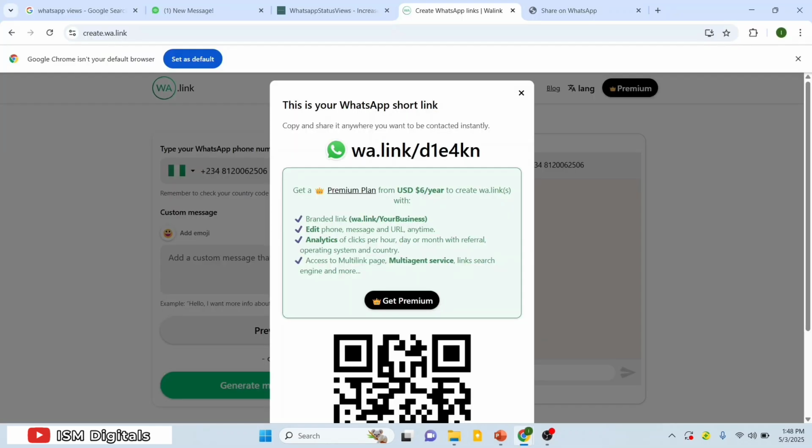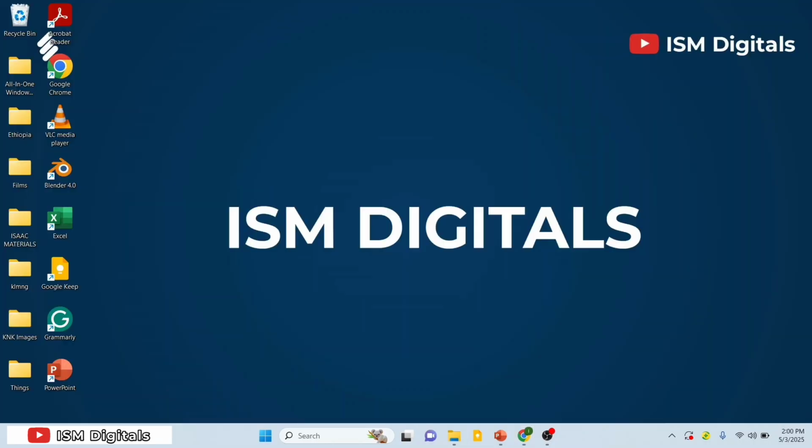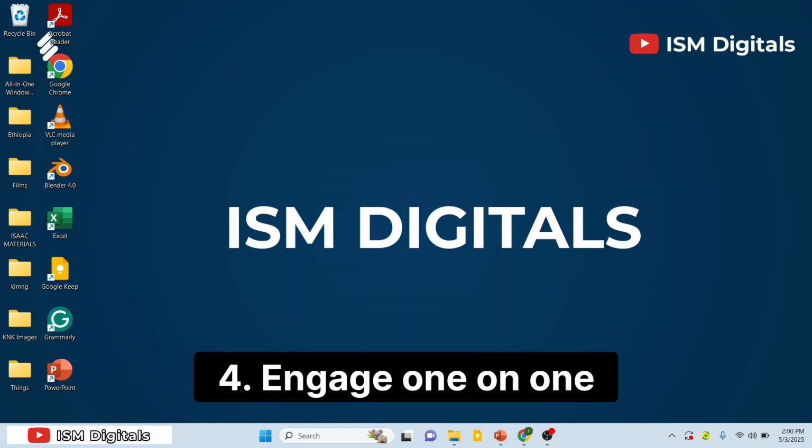Once you have your link, you can ask your friends to repost you. You can do link for link. You can post your link in, let's say, groups where you add value and where links are allowed. You can also promote your link on WhatsApp TVs that have a good amount of views and so on. So that moves me to the fourth method, which is to engage one-on-one.